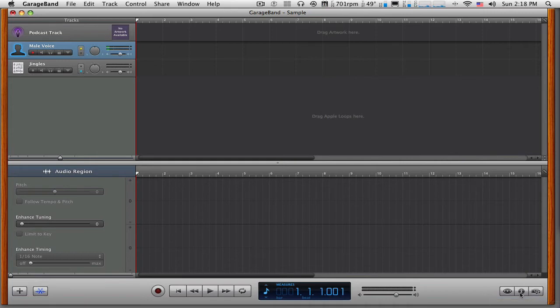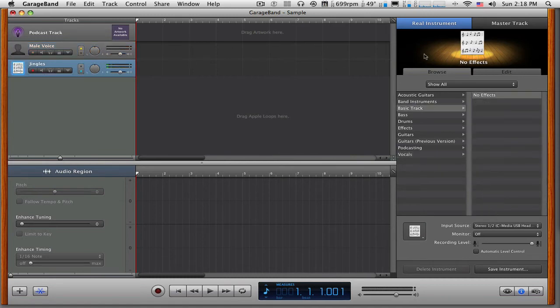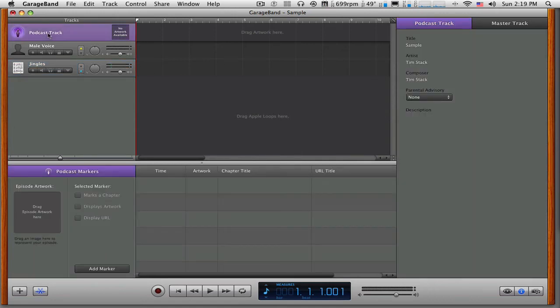The other buttons here are, I've got an information button. When I click on that, I see information about these tracks. So right now I've got this male voice track selected, and it's showing me the settings for that track, so that when I record, it makes a male voice sound a little bit better. Same thing with the jingles track. You can see there are no effects going there, so it's just a plain track. And the podcast track shows the information about the podcast.